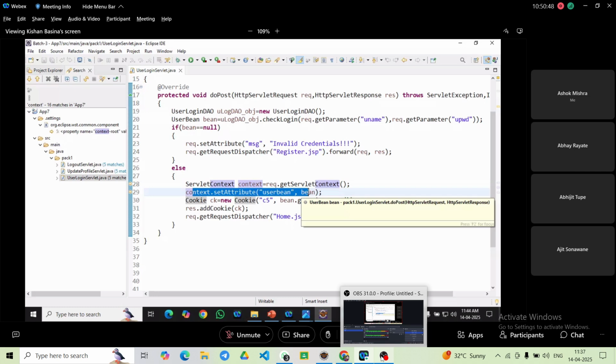See, guys, right now I want to give you the difference between ServletContext and ServletConfig. The ServletContext object will be created whenever we deploy our project into the server. The ServletContext object will have the information related to the server.